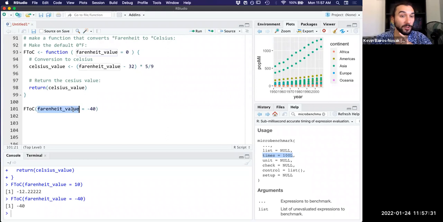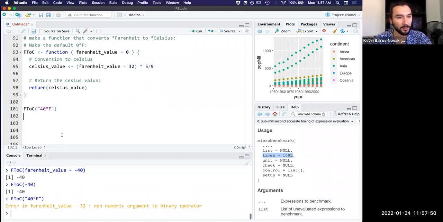Notice that we also don't need to name this Fahrenheit value. Since our first argument is Fahrenheit value, we don't actually need that. We can just run it without and it will still run. But one thing we can do to make it cause an error is add in characters. Like if we did 40 degrees Fahrenheit, error, non-numeric argument. So it doesn't like this 40 degrees Fahrenheit.